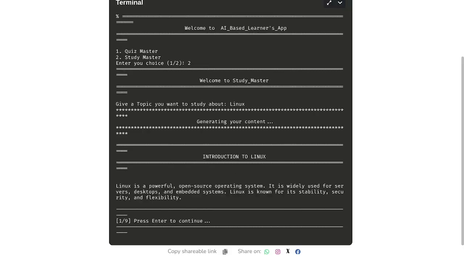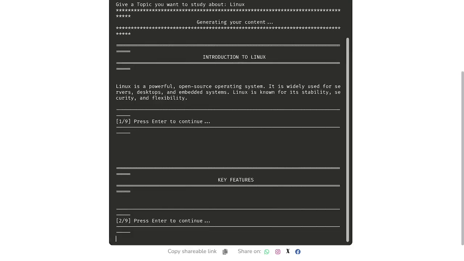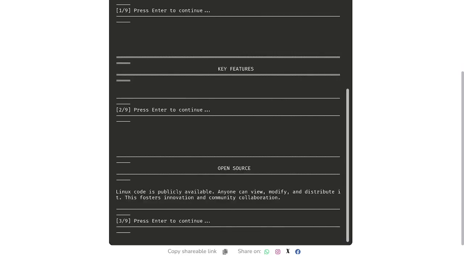Like Linux is a very powerful open source operating system and all that. You press enter to see the next section, which is empty. I don't know why. It sometimes happens because of AI glitches. So this time it is empty because the AI didn't send anything inside key features. But then the next topic we've got is open source. So Linux is publicly available and all.